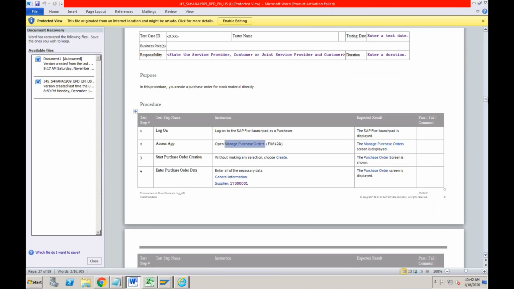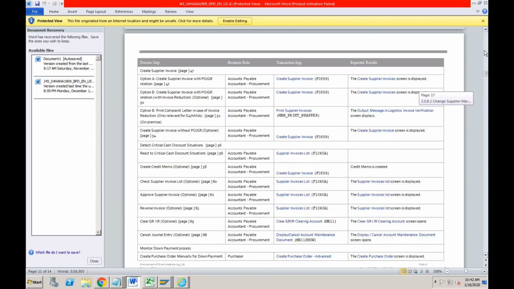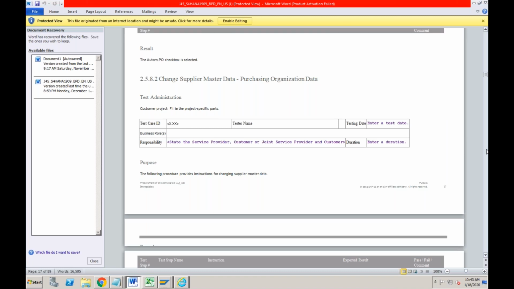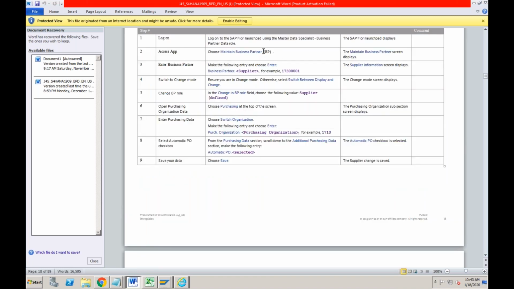Okay, same way, if I want to create a vendor, which is part of business partner now, right? So if I want to create a vendor, what should I do? You can see here, change the supplier master. This is nothing but which app I'm going to use. So I'm going to use the app called maintain business partner.